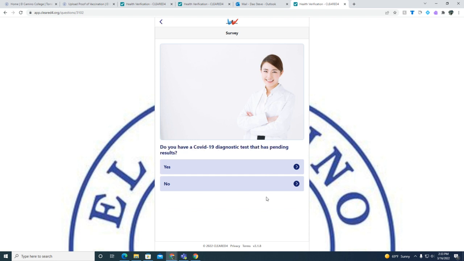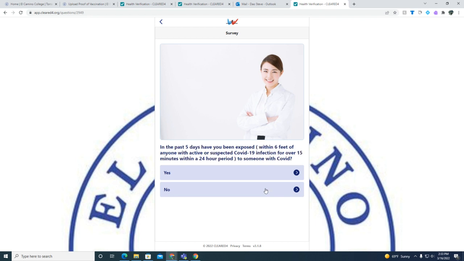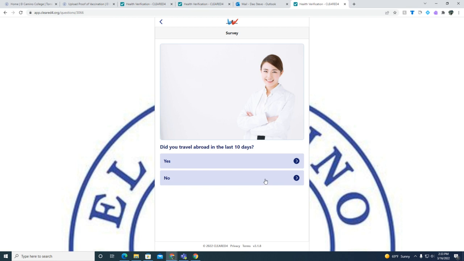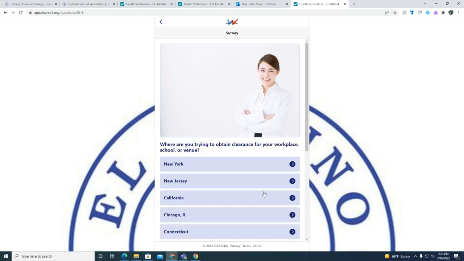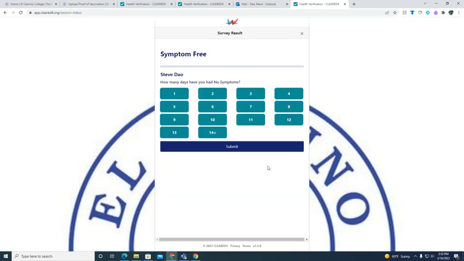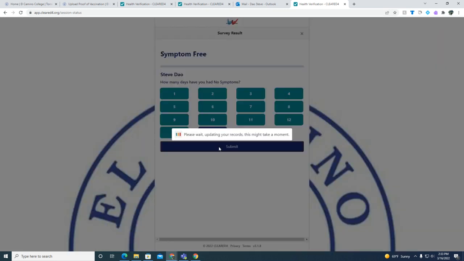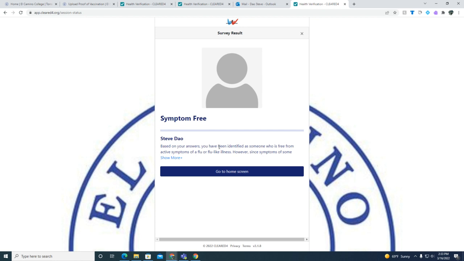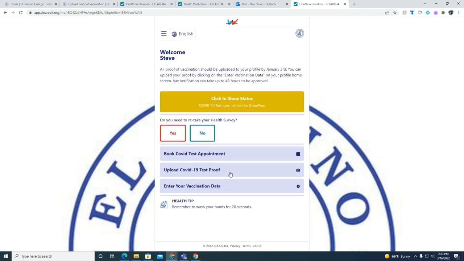We also do not have a COVID-19 diagnostic test that has pending results, so once again we'll select No, and we'll assume that we have not been exposed within the past 5 days, or traveled in the last 10. We will of course select California and Los Angeles County in order to proceed. Once again, answer these questions truthfully. Once you're done with the questionnaire, proceed back to the home screen, and you should be able to enter your vaccination data.